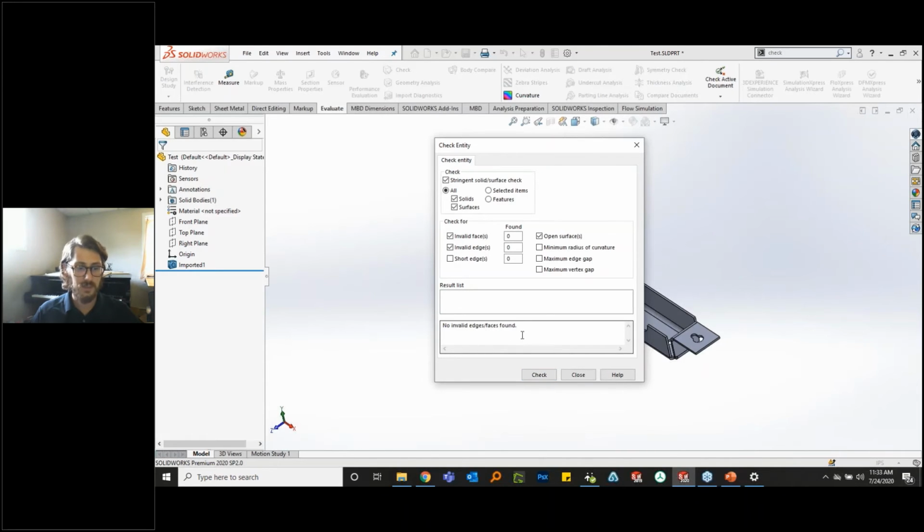No invalid edges or faces found. I'll even ask it to look for short edges. It's found a couple of short edges. Those aren't anything to really call a big concern to me at the moment. I think we can work through them, but it's good to know that I have them there. So we've run the check entities. Nothing is invalid. I have short edges. We'll work with that.